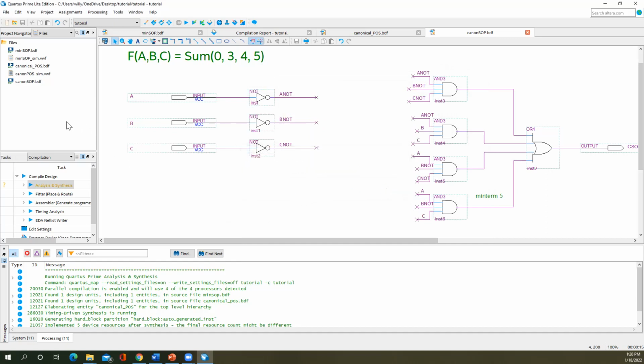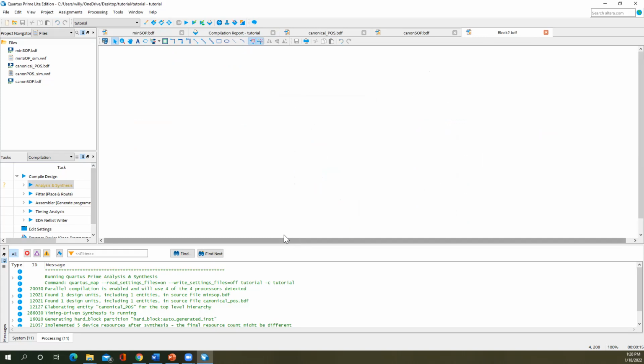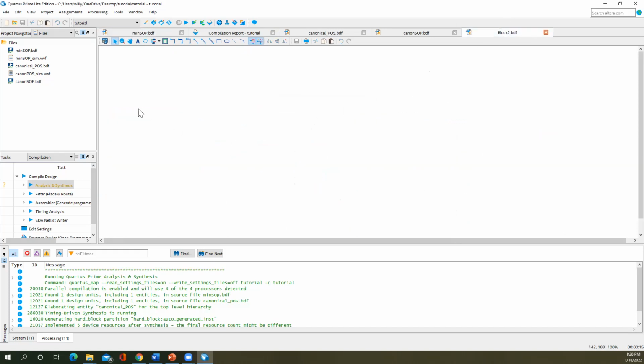Let's go ahead and create another schematic. File, New, let's create a block diagram schematic file. I still want my inputs of A, B, and C into this circuit, and I'm kind of lazy, so I'm going to highlight those input pins, Control C to copy, Control V over here. Let me magnify that.